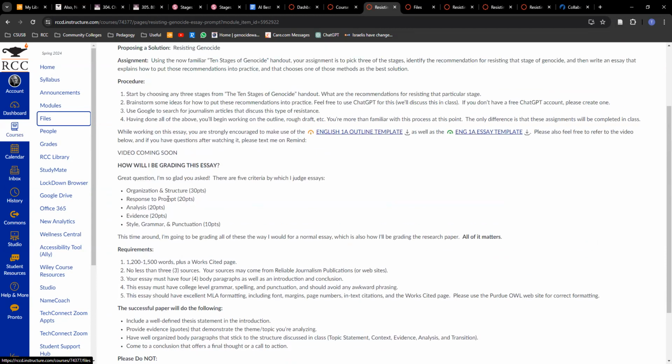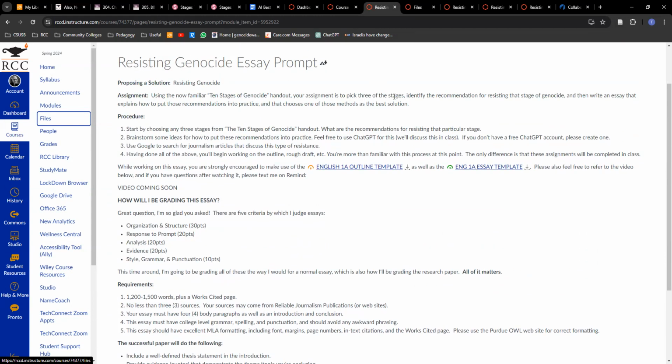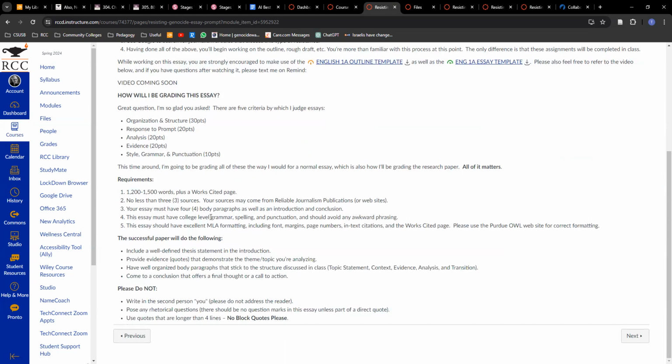Up here in the prompt, it's asking you to identify 3 stages and 3 recommendations for resisting. That's going to be 3 body paragraphs. And then I am also asking you right here to choose one of these methods as the best method for resisting genocide. So that means a 4th body paragraph, which means you are going to have 6 total body paragraphs: your intro, your conclusion, and the 4 bodies. So the word count is going to be slightly higher, a minimum of 1,200 words, maximum of 1,500. Don't go nuts, please. Plus a works cited page.